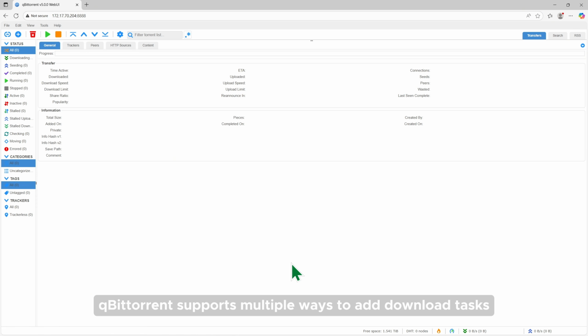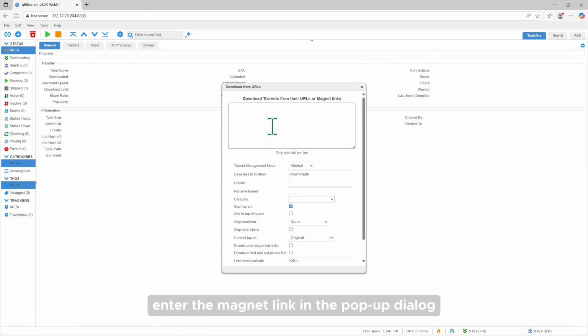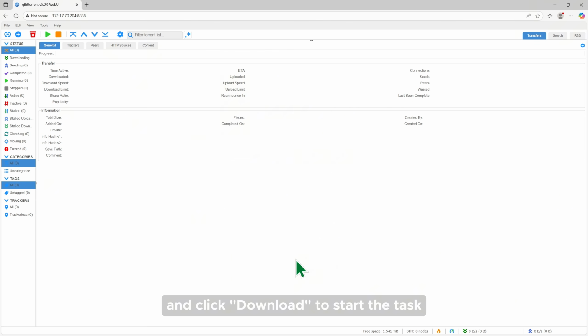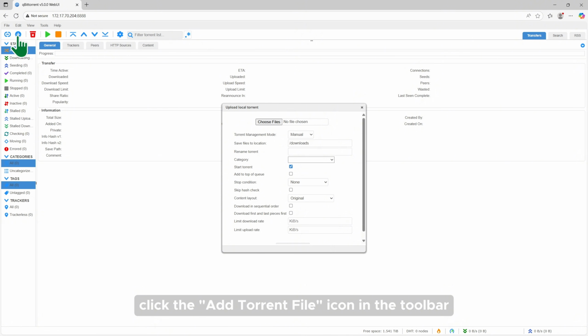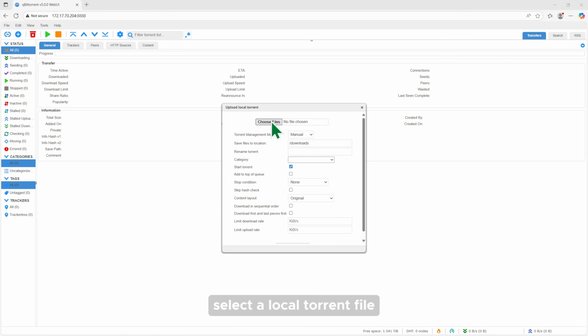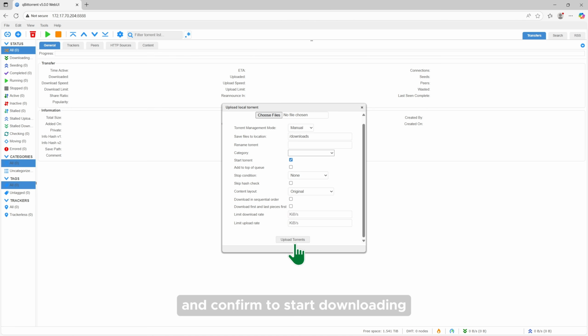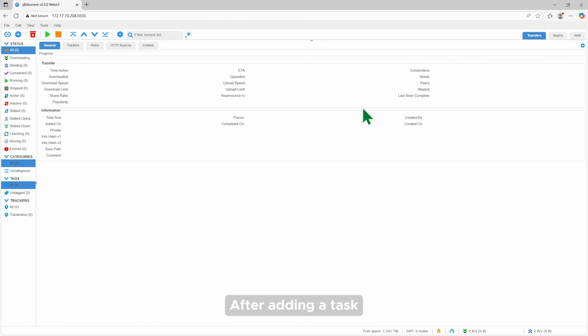qBittorrent supports multiple ways to add download tasks. 1. To add a magnet link, click the Add Torrent Link icon in the toolbar, enter the magnet link in the pop-up dialog, and click Download to start the task. 2. To upload a torrent file, click the Add Torrent File icon in the toolbar, select a local torrent file, and confirm to start downloading. After adding a task, you can monitor its progress in the task list.